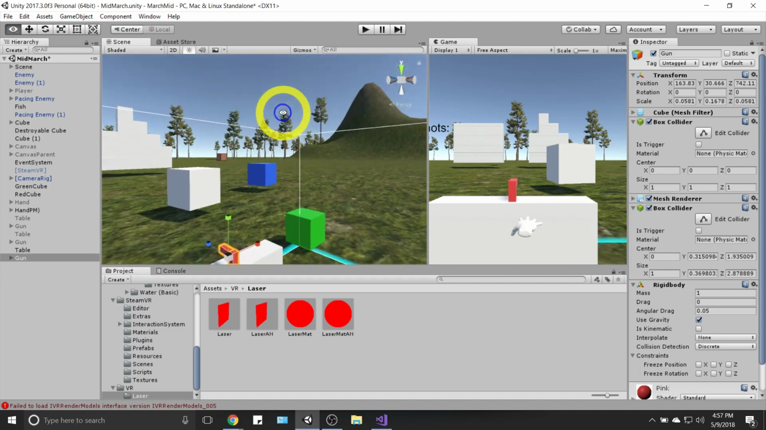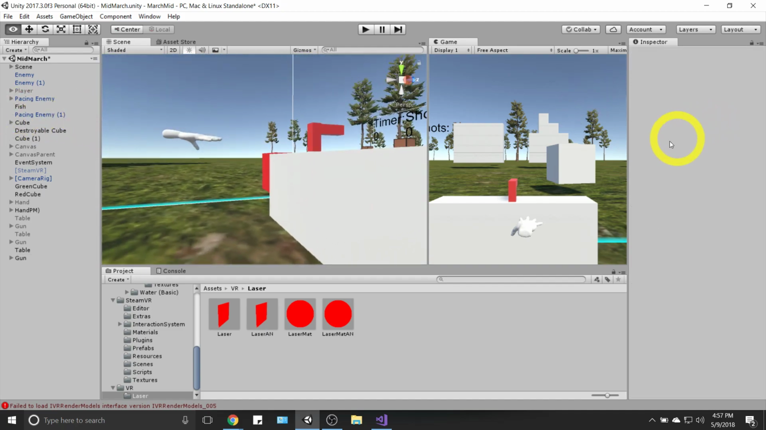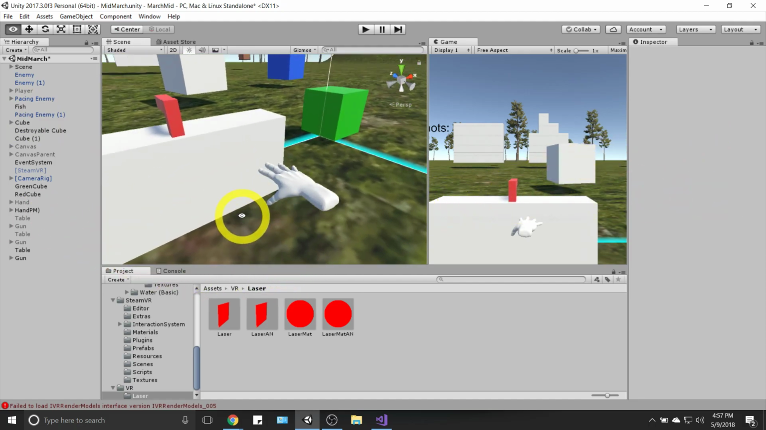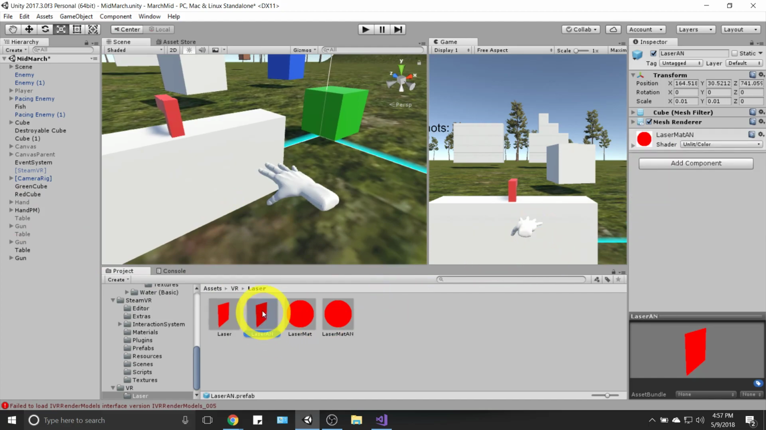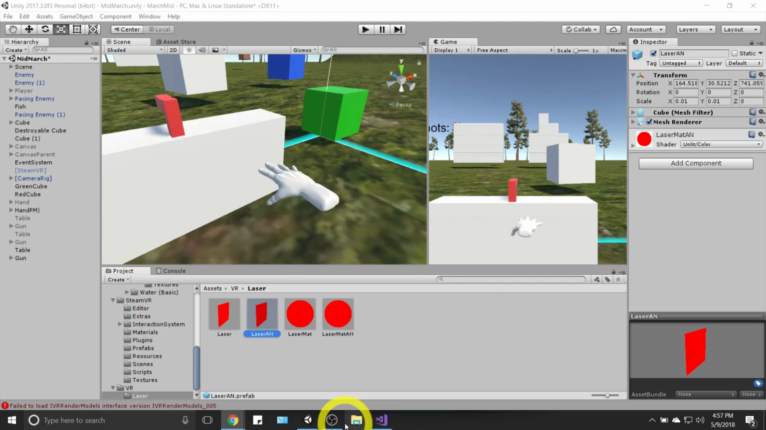Okay. So basically, I should just have a laser that has a scale of 0.005 on everything but the Z, which is a 0, and a material of an unlit shader. Am I missing something? No, that looks good. And it's a prefab in your projects tab. You're good to go. Okay. Good then. Alrighty. So the next thing we're going to do is create our script.